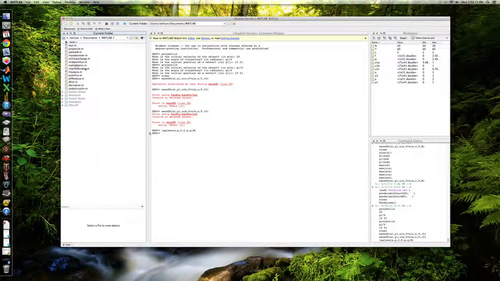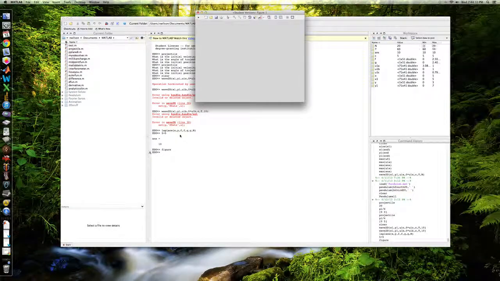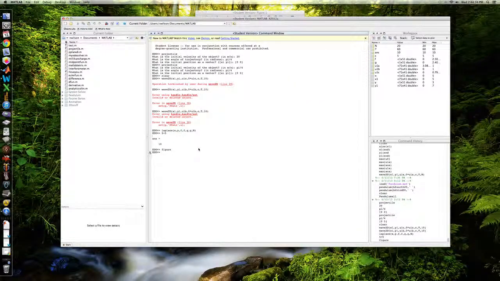But Matlab is a lot more than that. It does all kinds of things. I can just do simple math. 5 plus 5 is 10. I can make a new figure, and I can make some new function.